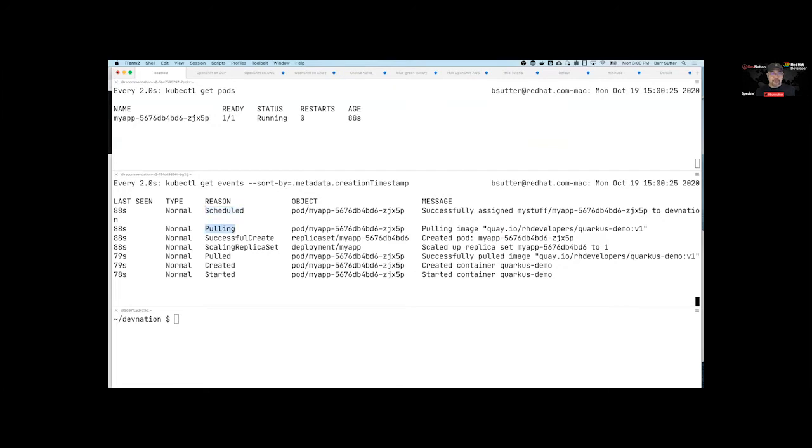It has to then pull the image. Think of this as Docker pull, if you're familiar with that command, pulling the image from that location on the internet down to this machine. Successful create, scaling replica set, pulled. In other words, I have finished pulling the image, and then I'm going to create the container, Quarkus demo, and it's going to be started. You're going to see it as status running here, ready 1 for 1. When you see running and 1 for 1, as opposed to 0 for 1, that is how you know things are okay.